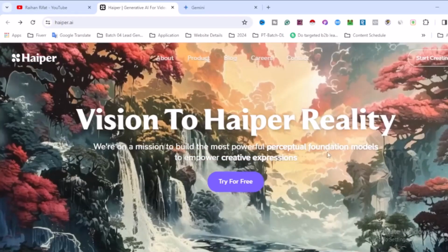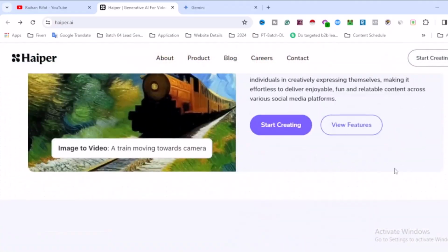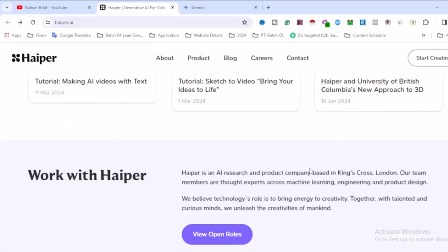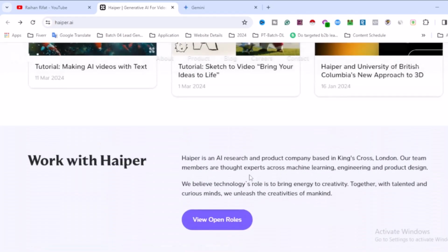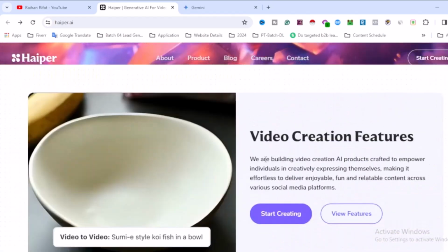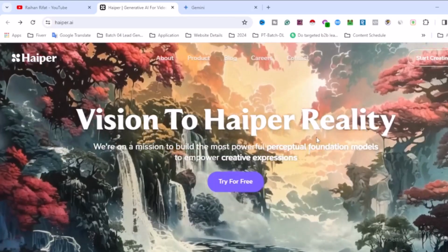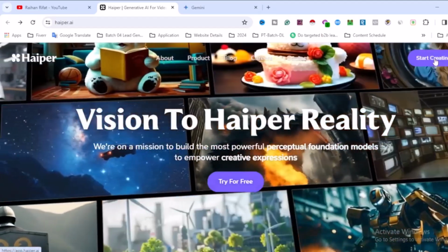Alright, so in this video I will introduce a website called Haiper AI. This is completely free now, so you can use this website to create your AI videos. Don't worry, I will show you step-by-step how you can log in and how you can generate a video with your image. Yes, if you upload an image, it will create a video. That's fantastic. You can click on try for free or start creating.